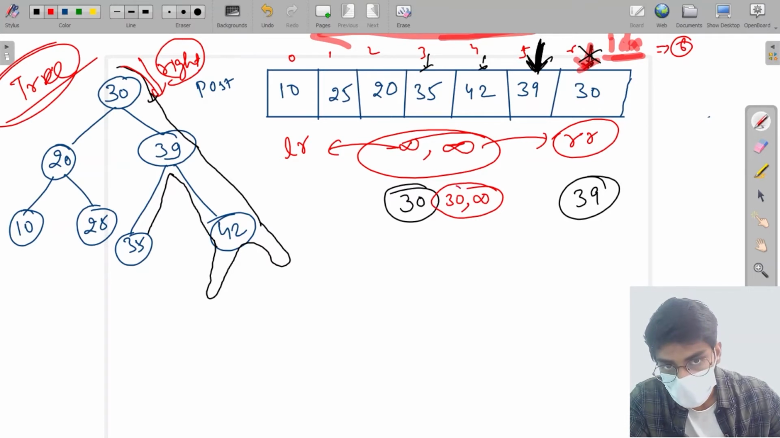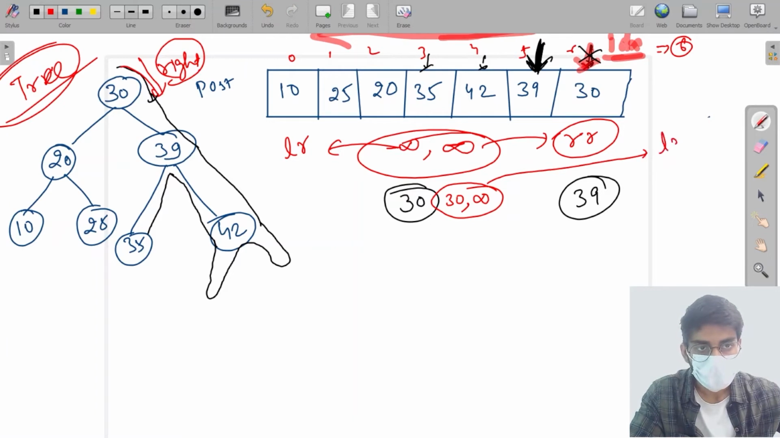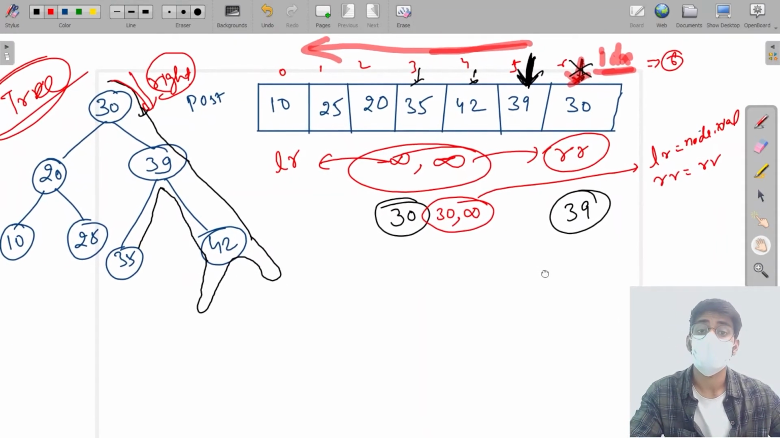That means what will be the value of LR? LR will be the value of node dot value. And what will be the value of RR? RR will remain the same. So LR will become node of value and RR will become RR. By this argument we are going to pass the values, we are going to update the value of LR and RR.